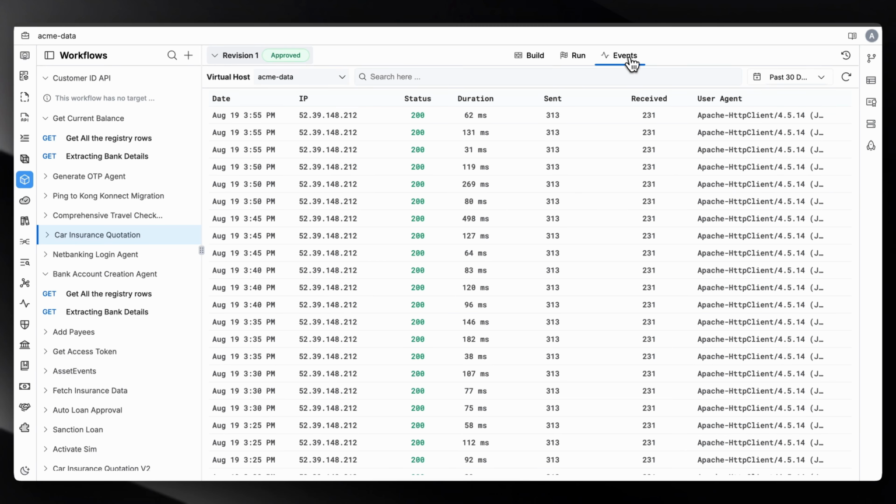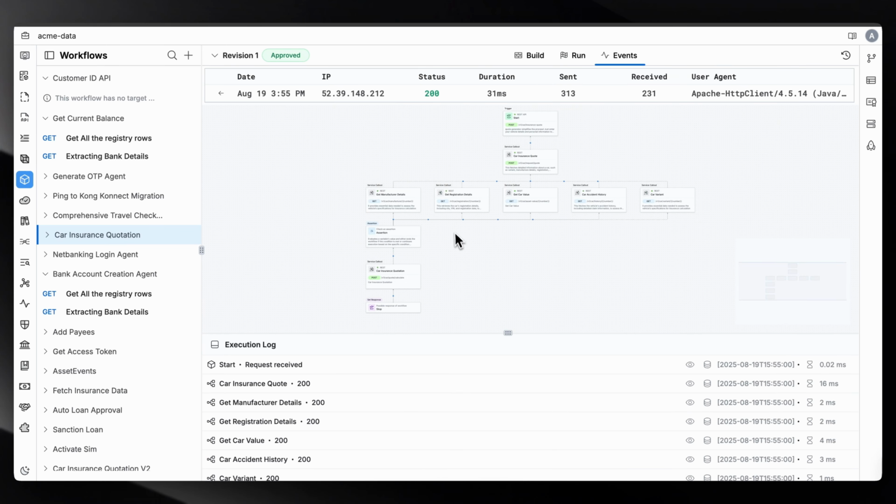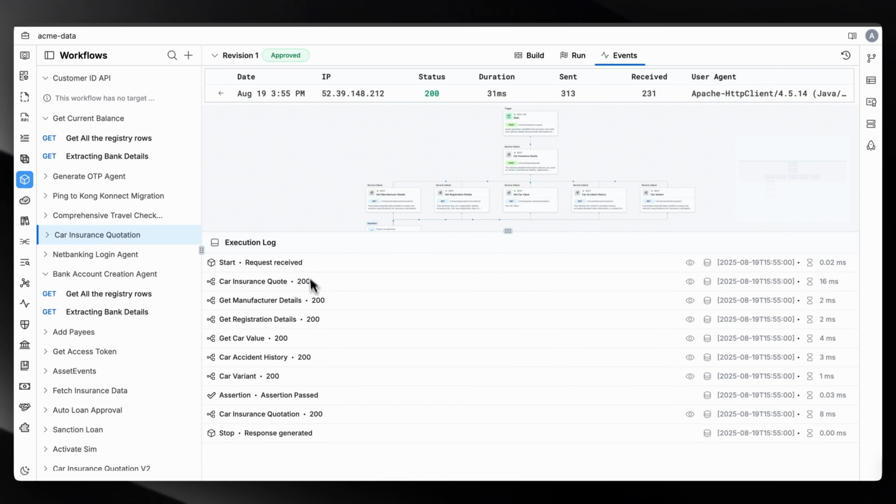As soon as I click on the events, this is the list of all the historical transactions of the workflow called car insurance quotation. I can click on any of these transactions and I get an overview of the entire workflow. At the bottom, I get to see the execution steps. This is the level of tracking that will happen if you click on run with events in the previous screen.